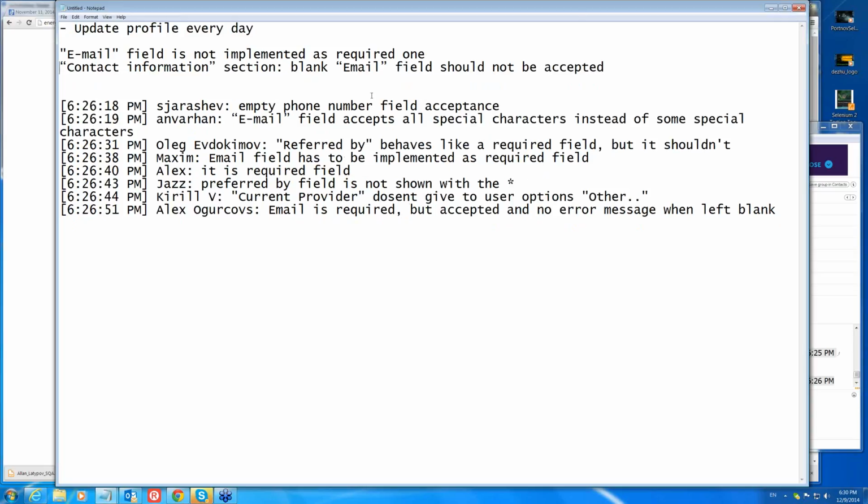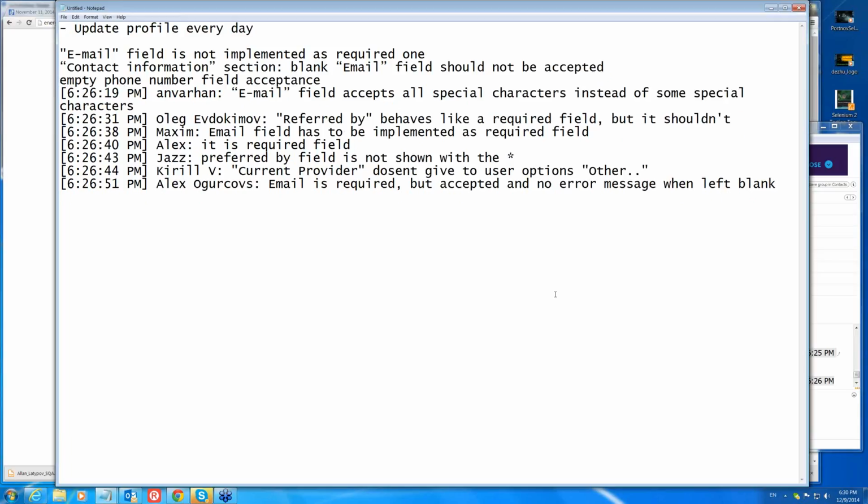So we have two bug reports so far, which are slightly different. Empty phone number field acceptance. So that one says empty, blank, let's say blank. Blank, it wasn't phone number, it was email. Blank email field is accepted. You can say is accepted.